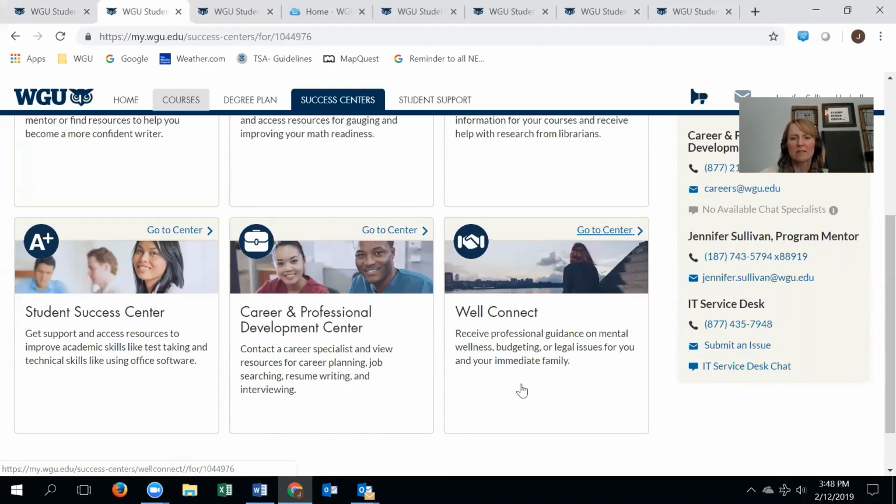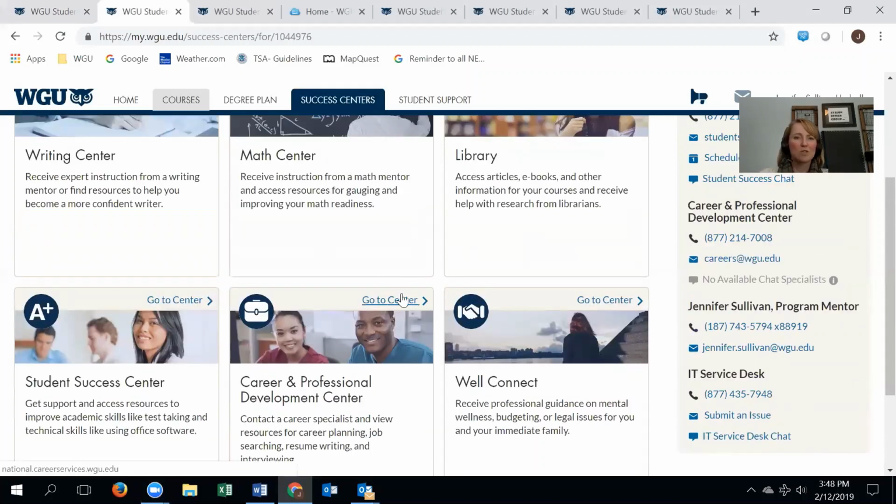WellConnect is really more like an EAP at work, if you've got anything like that. It's got professional guidance for mental health and wellness. There's some financial resources in there if you're struggling with budgeting issues. If you've got some legal issues, there's some free legal aid. Those are all the types of resources that are available to WGU students that are not necessarily a part of our system. A lot of them are outside resources, but you have access to use them. So feel free to preview these when you have time to do so.